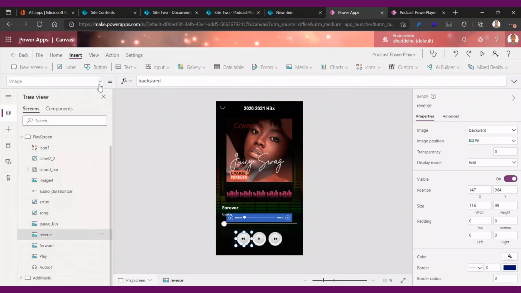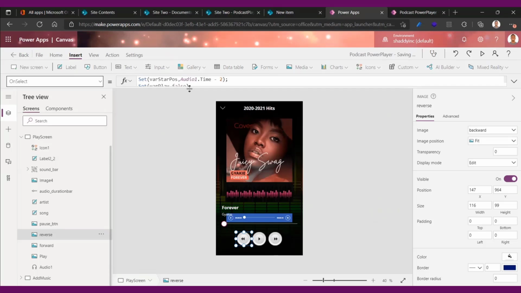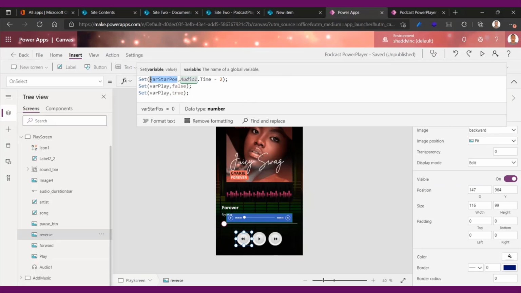The variable was declared in here. Let me show you that as well. So the variables are all declared here. So this particular button sets this variable, that's the var start position. And this var start position is being set here, and it's also input wherever this audio starts from. So this var start position is now representing the start position of this particular audio.